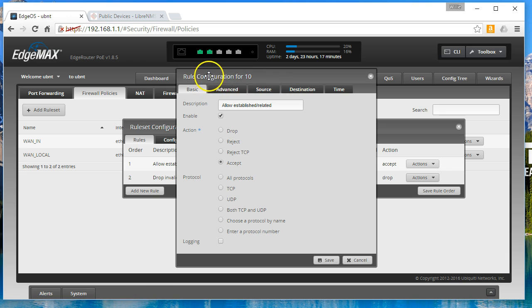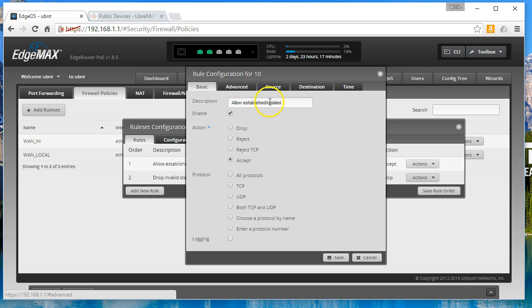Okay, so now we're looking at rule configuration for rule 10. And the description is allow, establish, related. It is enabled with the check mark. The default action here is to accept.